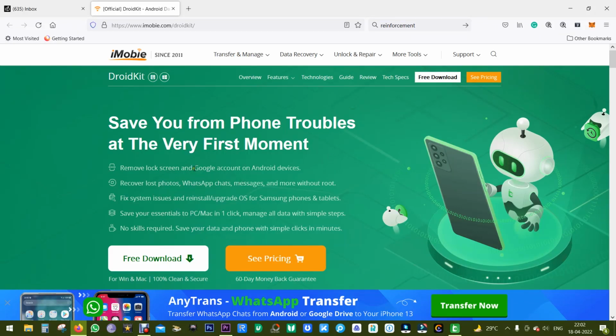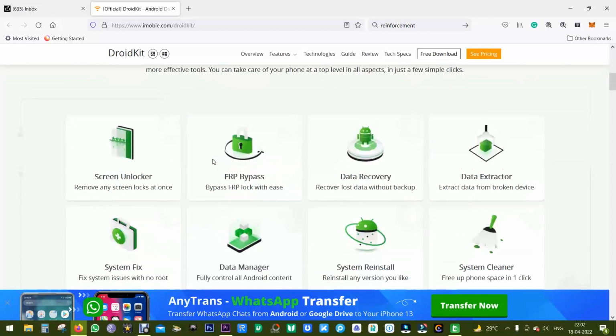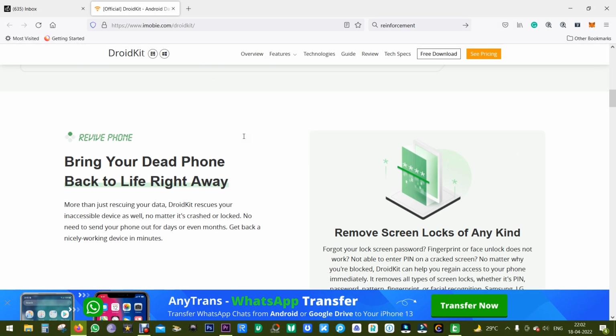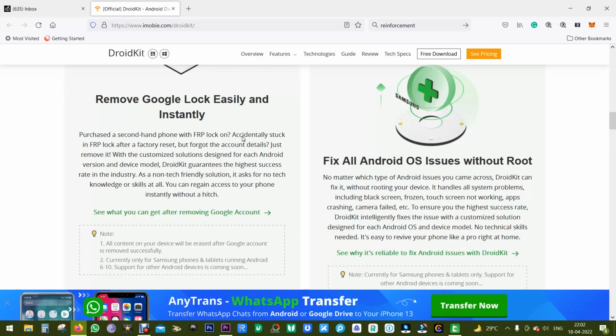It's about Google FRP lock. If you're a Samsung user, it might happen that you are stuck on Google account verification. Maybe you have purchased a second-hand device and when you did the factory reset, your device is FRP, that is factory reset protection locked. You might also accidentally get stuck in FRP lock after a factory reset because you forgot your account details. With this software called DroidKit, you can fix it in minutes.